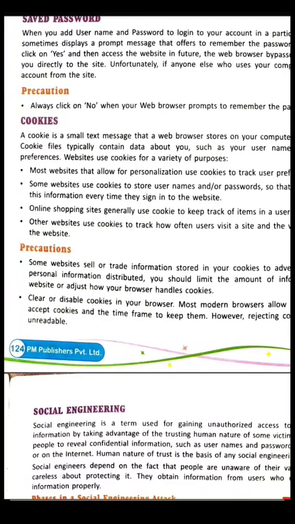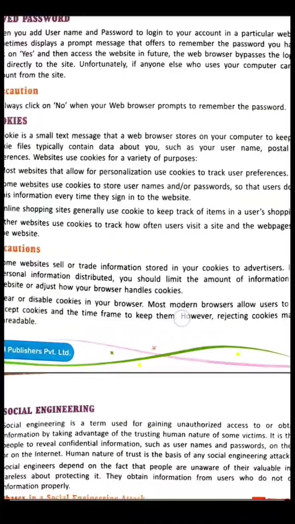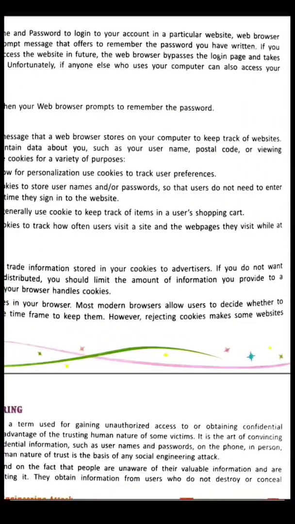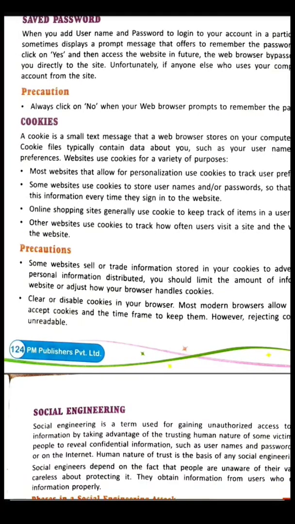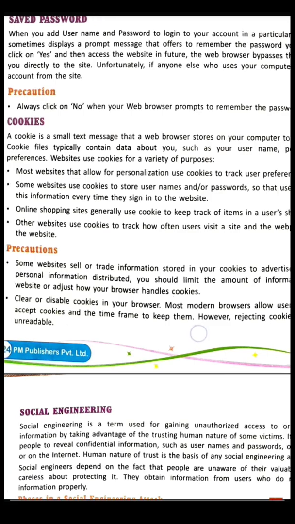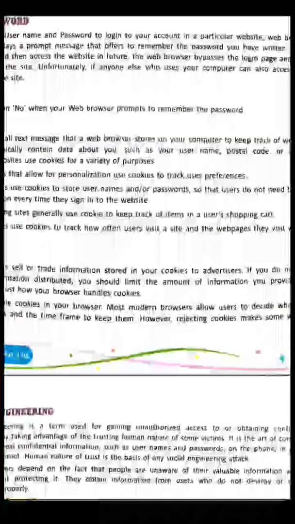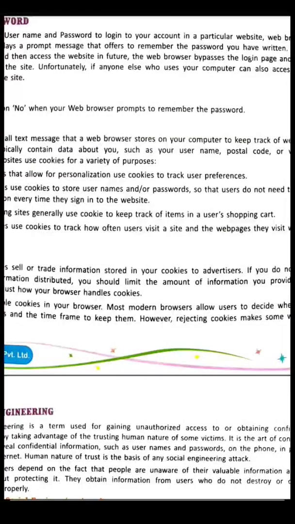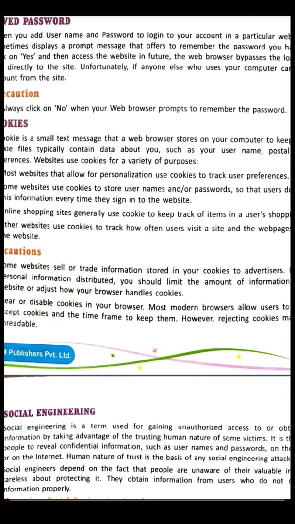Some websites use cookies. Second, we have some websites that use cookies to store username, password, etc., so that users do not need to enter the information every time they sign into the same website. So for this purpose they may use cookies. Third, we have the online shopping sites. They also use cookies to keep track of the items in the shopping cart.